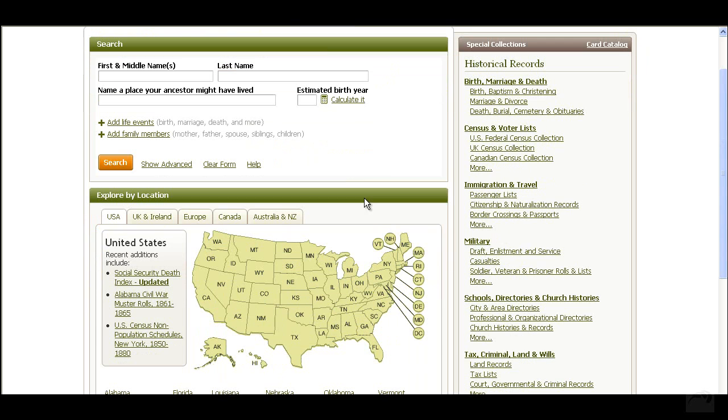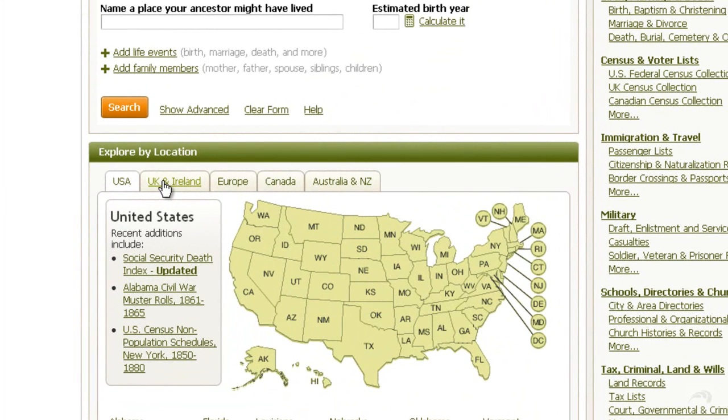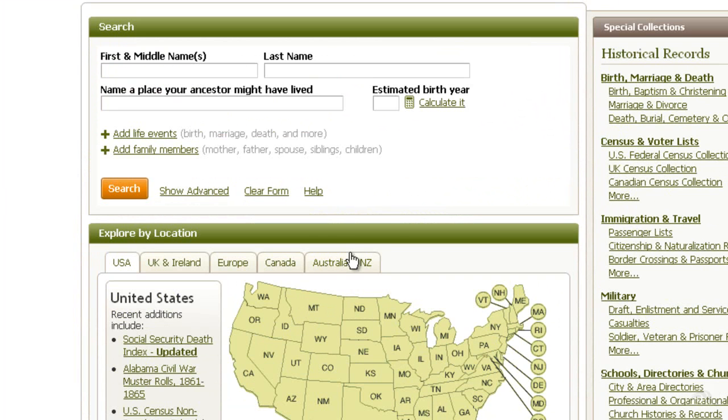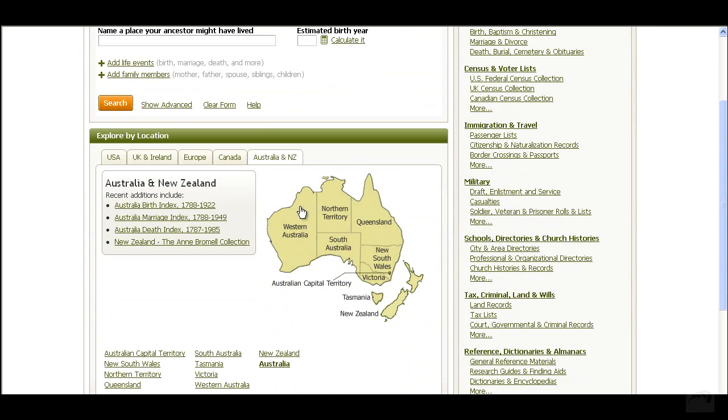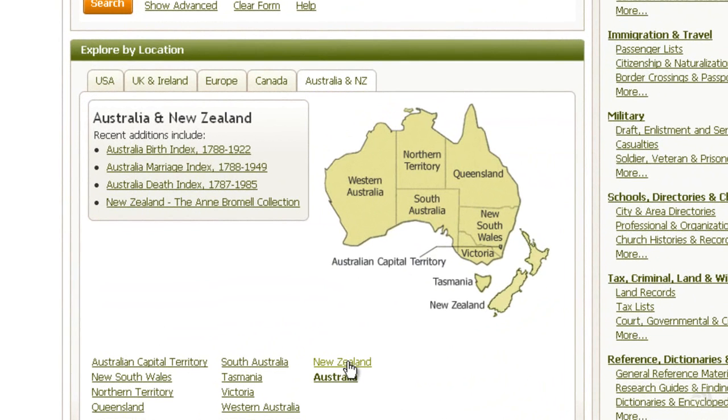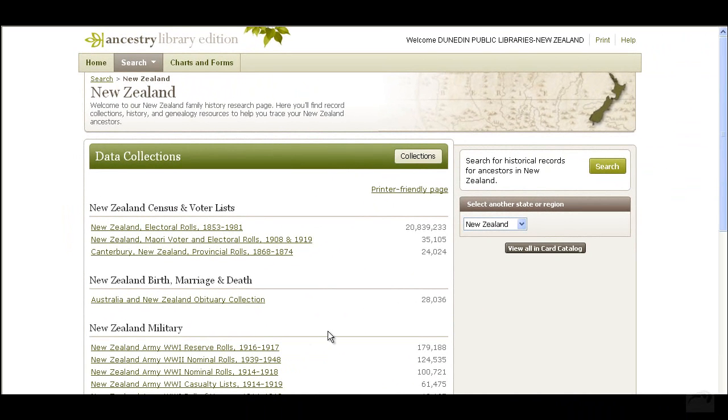And you get this interesting map which defaults to the United States, but along here you can see there's options to choose and explore by location, and clearly we want to head across to Australia and New Zealand. When you're at that point, you can see that there is an option to drill down and look at all the New Zealand content that's on offer within the Ancestry Library service. So I'll click on that link and just give you a feel for some of the data collections on offer.